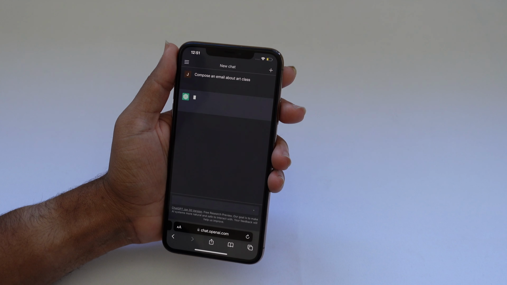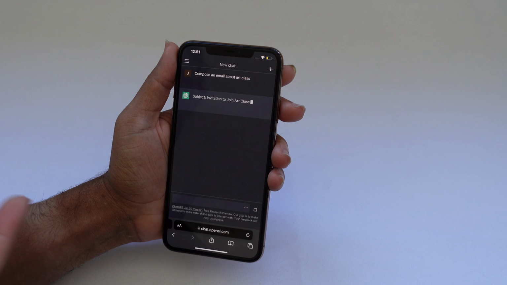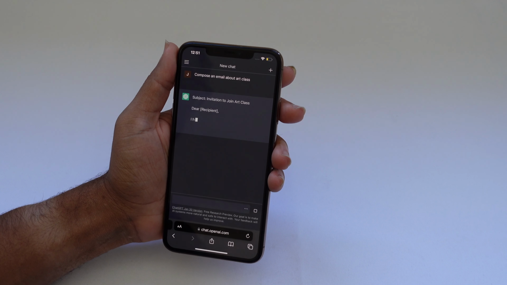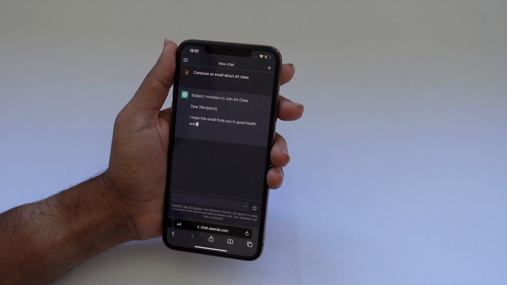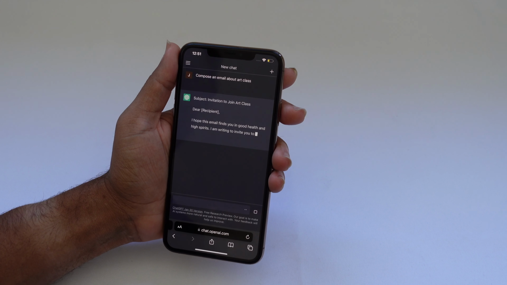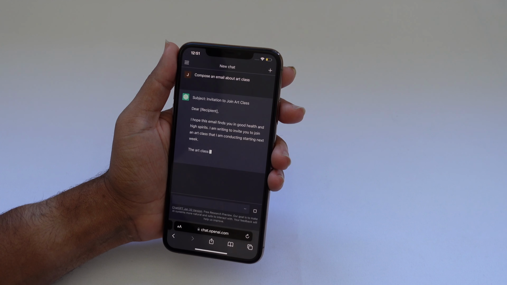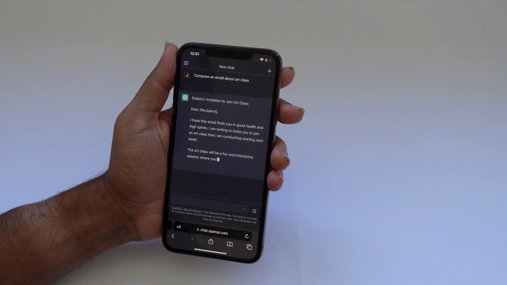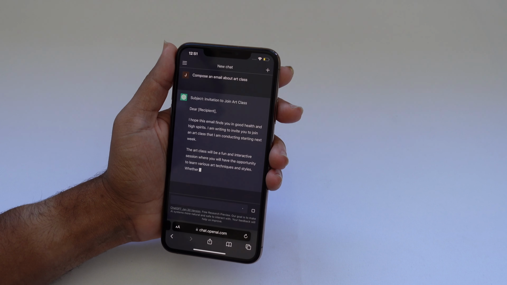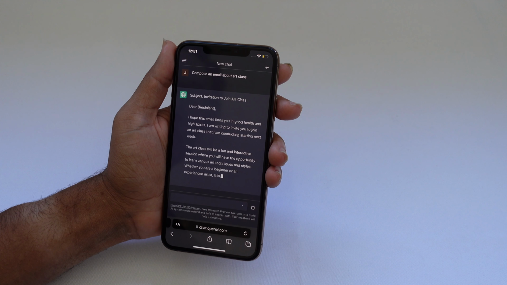And you can be as creative as you want. Here it goes. It's create the subject, invitation to join art class. Dear recipient, I hope this email finds you in good health and high spirits. I am writing to invite you to join an art class that I am conducting starting next week. And here it is writing an email for me that I can go copy and edit and make my own.